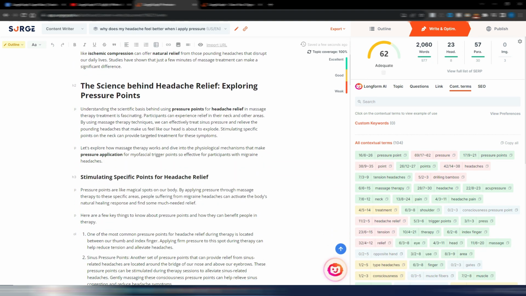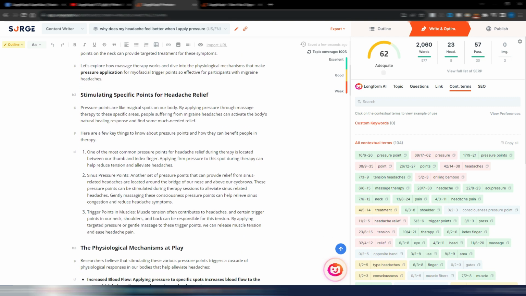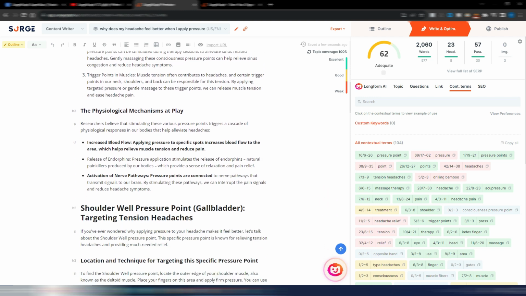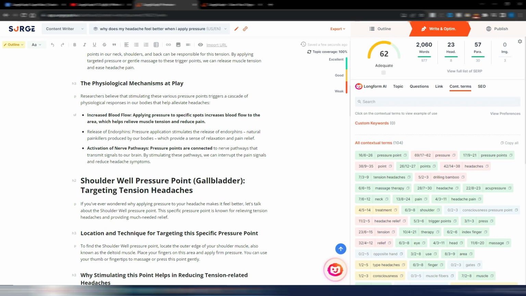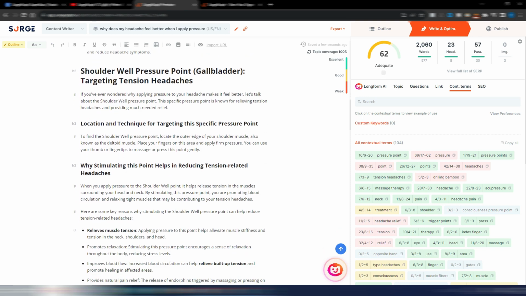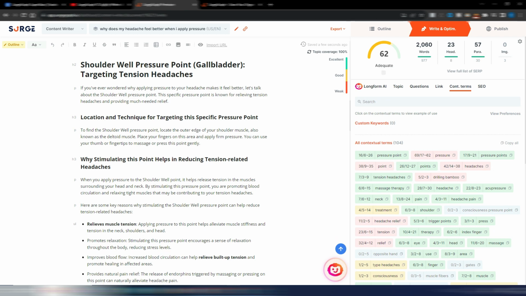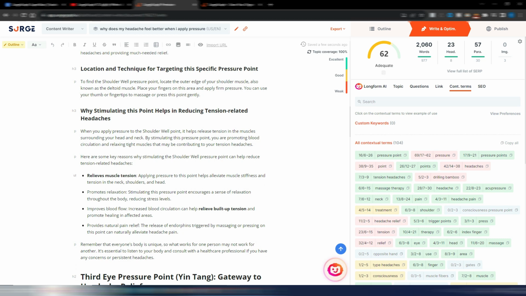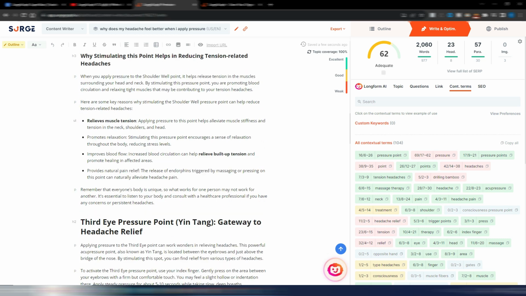The science behind the headache relief, exploring pressure points, with some introduction to this section, stimulating specific points for headache relief with a numbered list. I have the psychological mechanism at play with a bullet point list. Shoulder well pressure point, something really specific, I think. Location and technique, why stimulating this point helps. So you have a good section here with the reasoning.